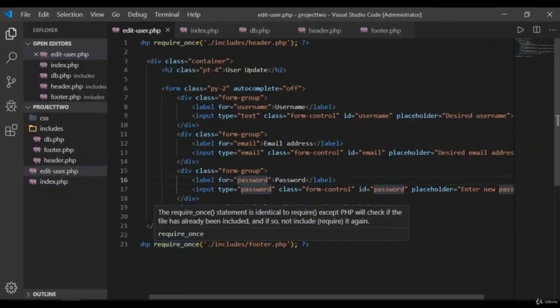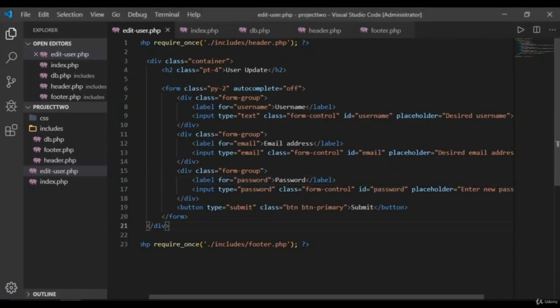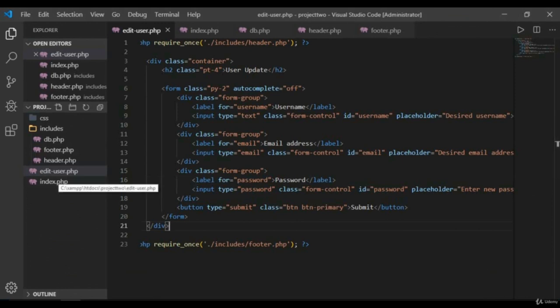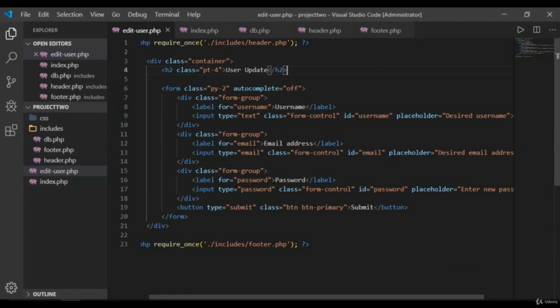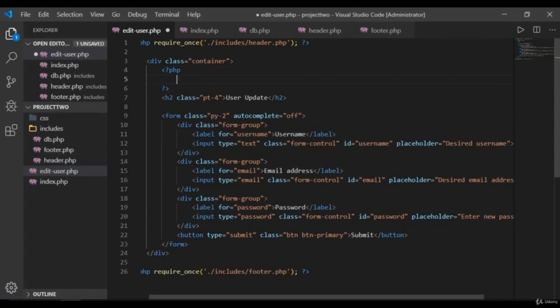So let's move on. All right, now we're going to build the functionality for editing a user. Let's say if the user clicks on this edit link, then it will send us to the next page, and in the next page we can edit the user. All right, let's start doing that. First of all, open edit-user.php, and right here, opening PHP tag and closing PHP tag. In between, we're going to check first if the user sent a GET request, then we're going to redirect the user to the index page. That means if the user sent a GET request, we don't want to allow the user onto this page.